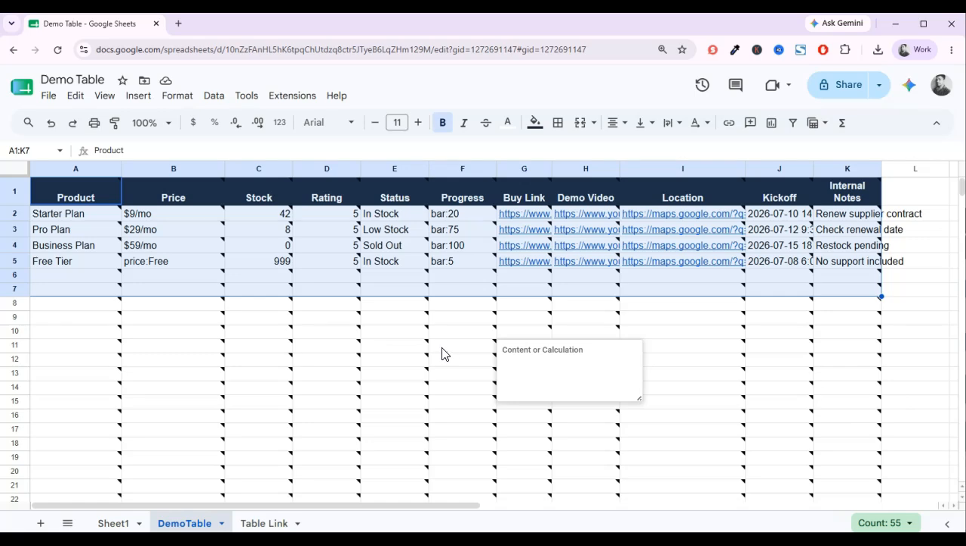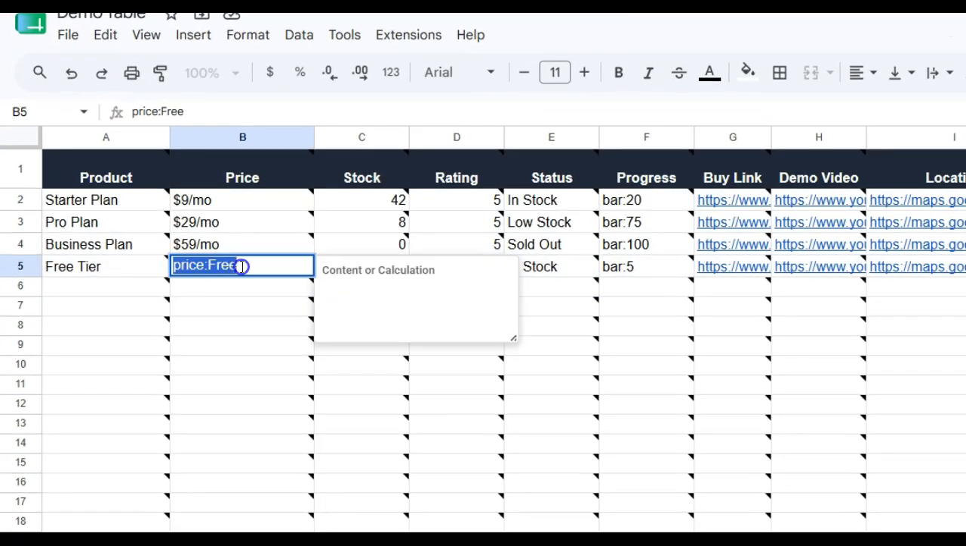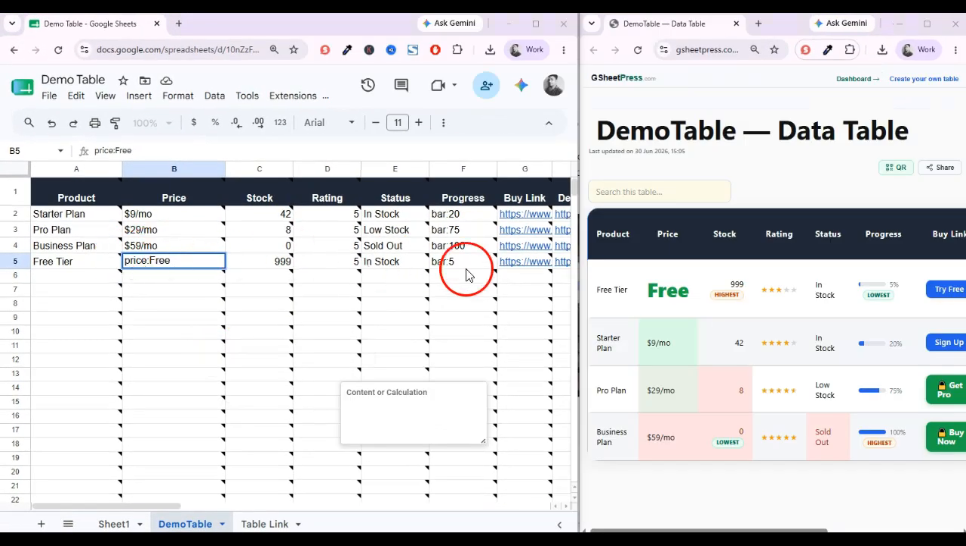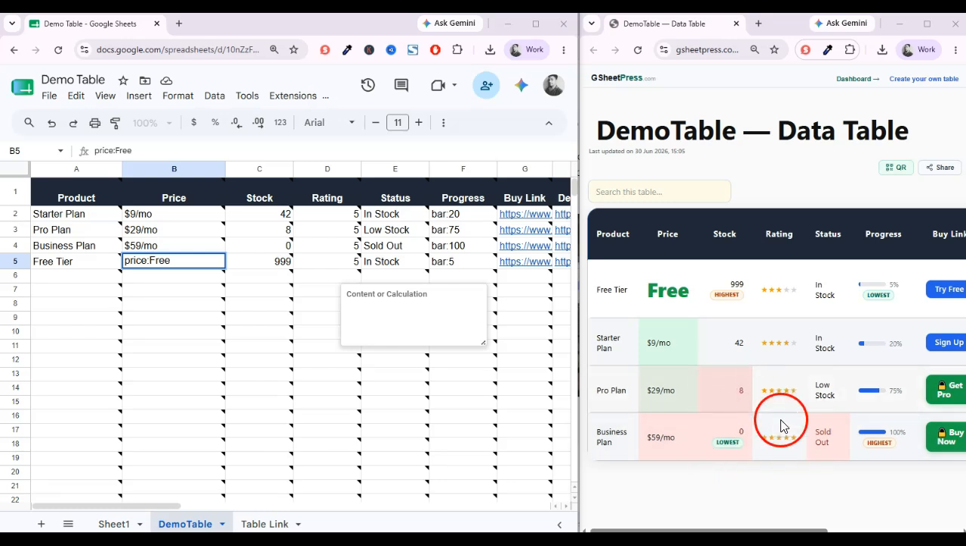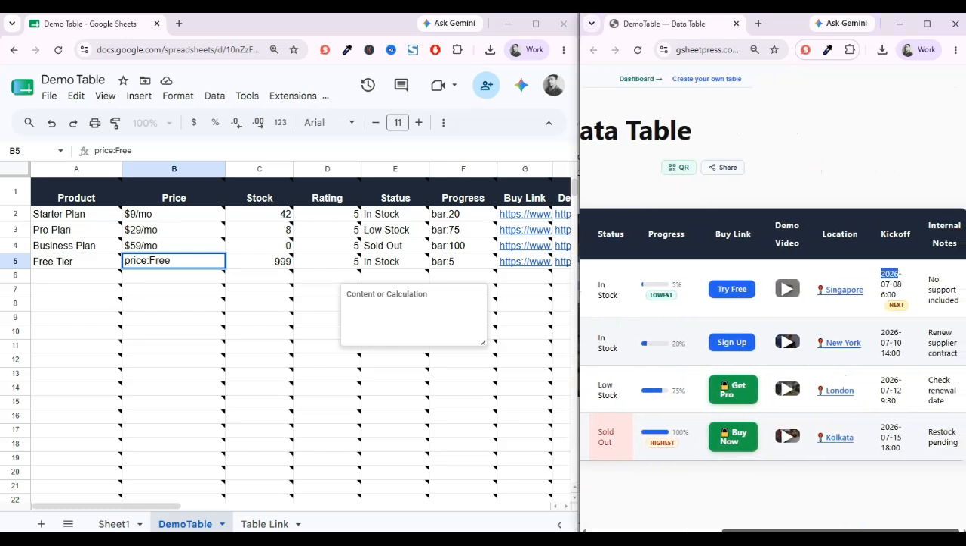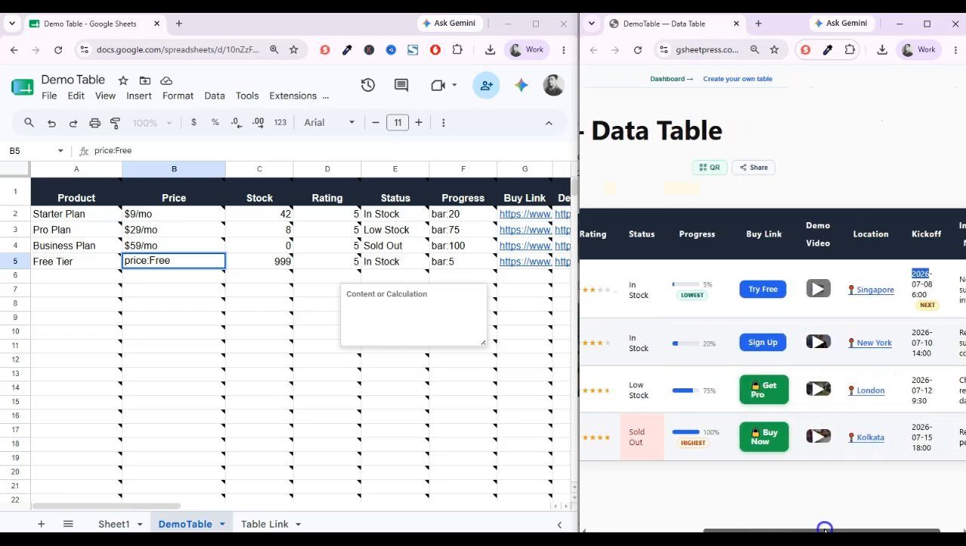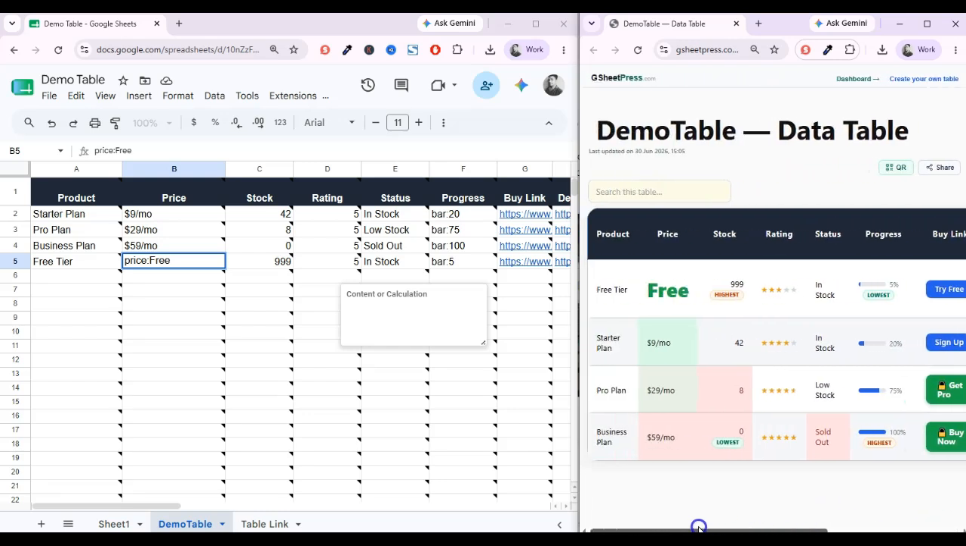The second is a single cell, which controls just that one cell. Everything you type stays inside your sheet as normal text. When your table goes live on the web, GSheetPress reads what you typed, applies the formatting, and quietly hides the code so your visitors only ever see the finished result.